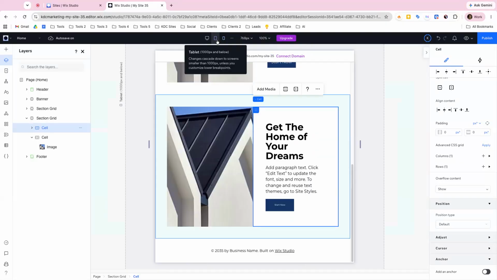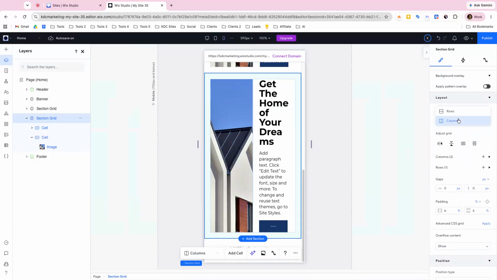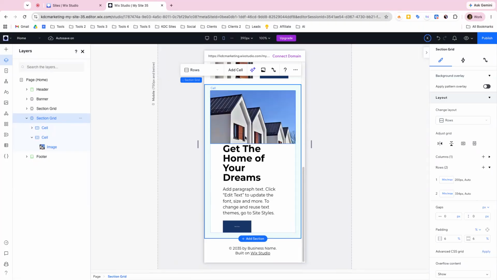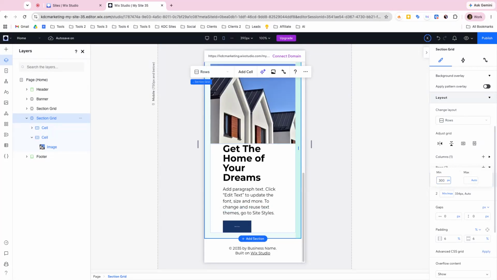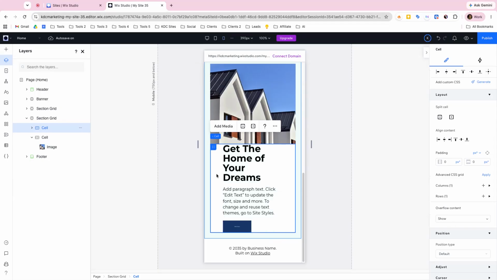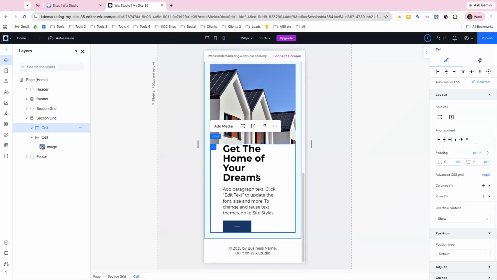And so there's still some things I need to do to make this section work. Like I need to change my section layout here instead of columns to rows. And then it's going to allow me to change these rows. And you can see that on mobile, it's a bit different. So for this first column here, I need to maybe change this to a different size. So maybe 300 pixels to make that image a little bit bigger. And then on the other cell, I'm just going to set this to auto. I just want this cell here to hug auto so that it just hugs whatever size the text is. So now it's just going to hug this text.